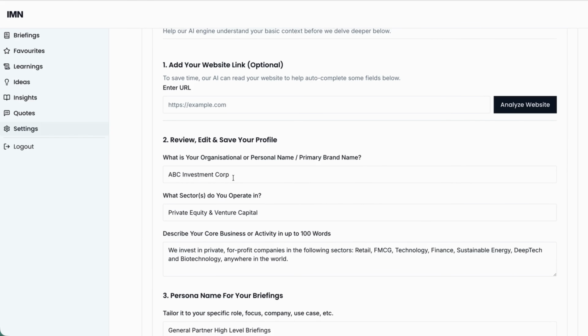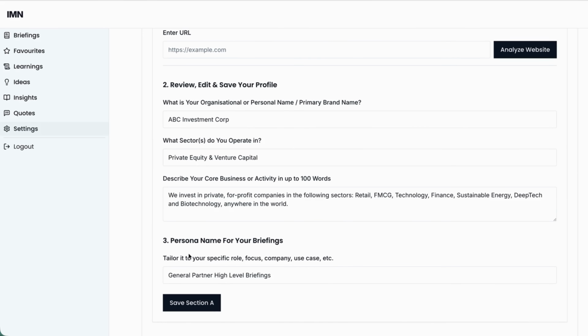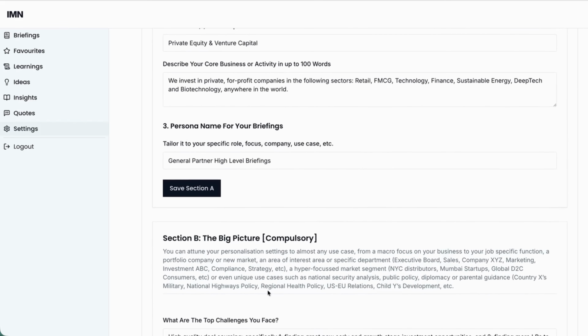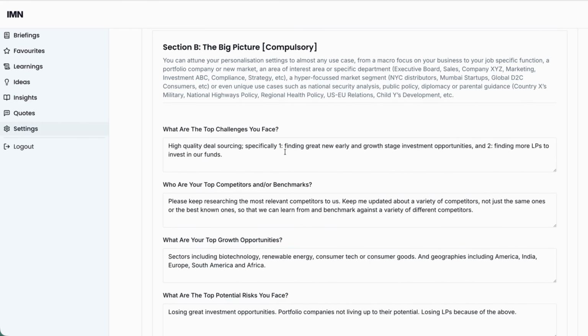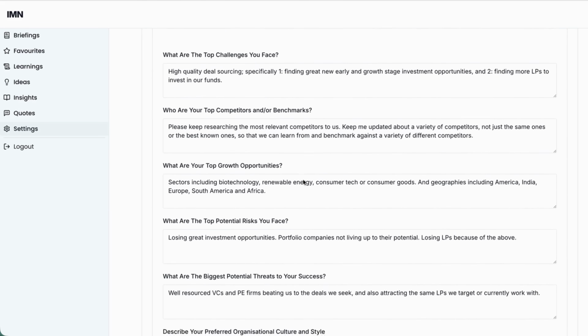For this demo, we've left that out and manually entered a fictional name, ABC Investment Corp, and set the persona as a general partner. You could set this for a CEO, a research analyst, a sales leader, or a founder, a CFO, marketing exec, a member of parliament, a diplomat, a national security analyst, virtually any role under the sun. It's just so adaptable. The idea now is to tailor the requirements to your specific role. So you now start by defining your top challenges. Here, for our investor profile, we've specified high-quality deal sourcing, specifically finding early and growth stage opportunities and identifying more LPs. You, of course, adapt this to whatever is relevant to you.